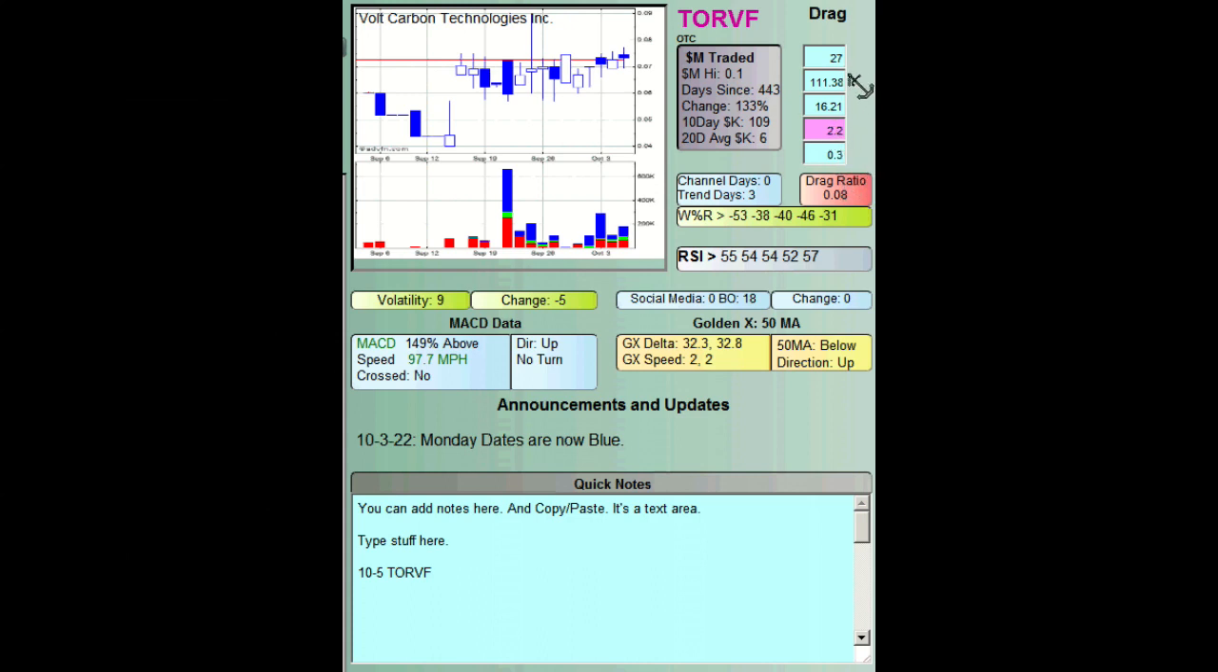So if they're both the same, of course, this would be 1. Ideally, you want this to be green and you want it to have a value above 1, okay? Which would mean that it's a lot easier for her to move up than down. But right now, I mean, this changes all the time. But right now on this day, it's harder for her to go up than to go down. Then we have channel days here. If she's in a channel and trading sideways, this will tell you the number of days that's going on.